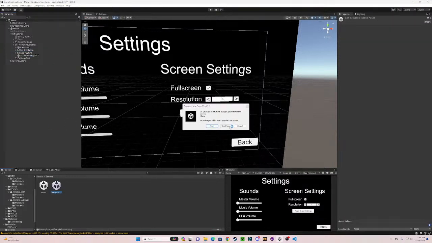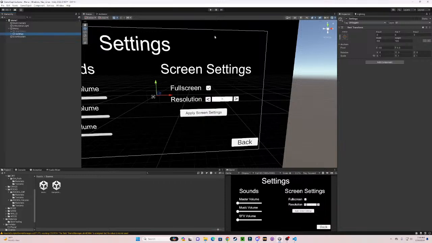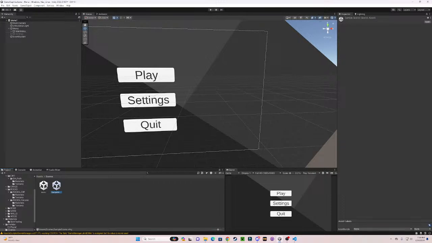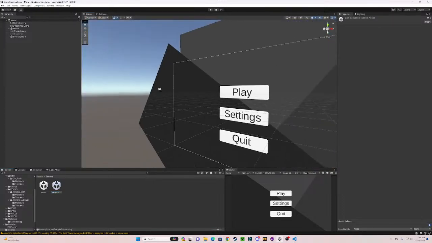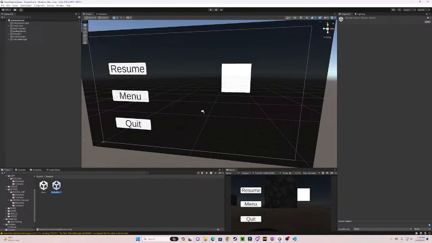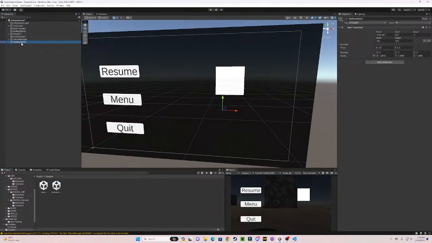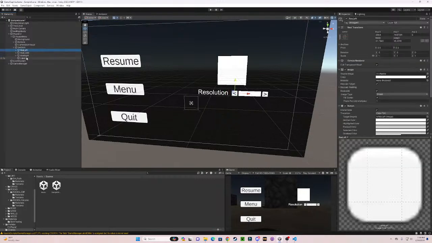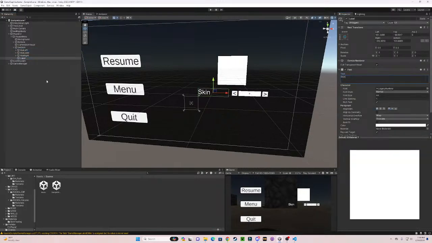And actually, never mind. Hold on. Let me do this. Turn this back on. Now we'll go in here. Save. Okay. What I'd like to do is paste this set resolution here. Let's bring it into here, put it under the pause menu. So we have our set resolution here. Now, obviously, this isn't set resolution. This is going to be set skin. And then our label here is going to say skin, because that makes sense, I think.